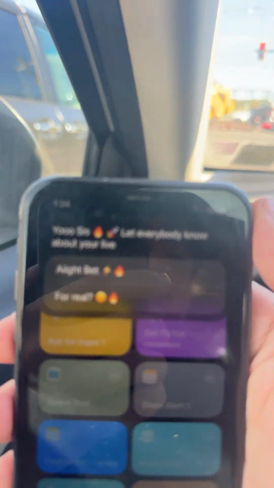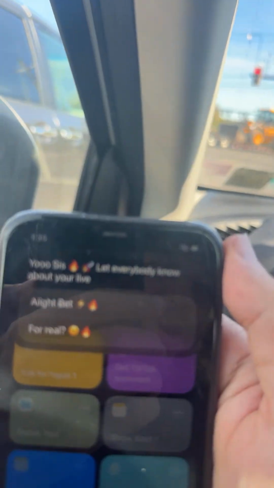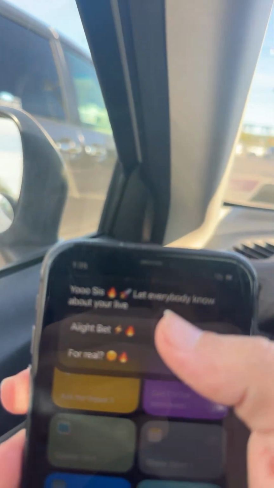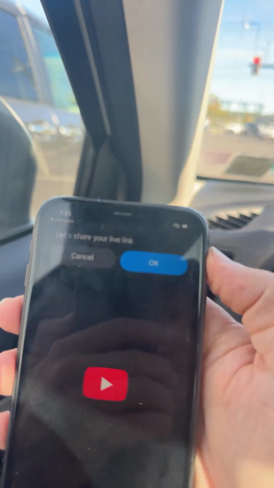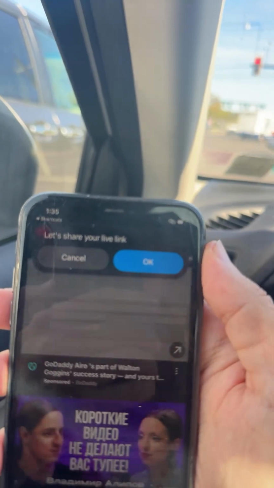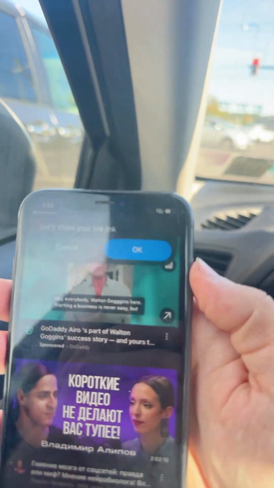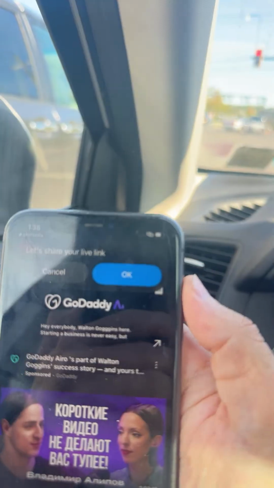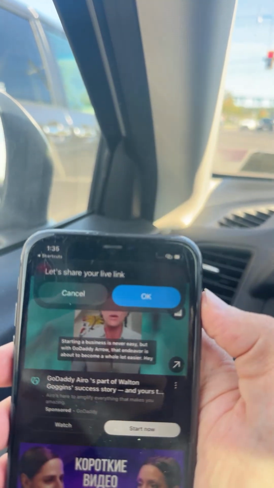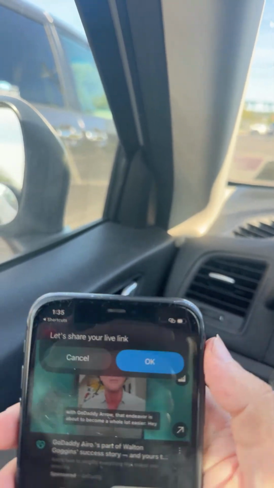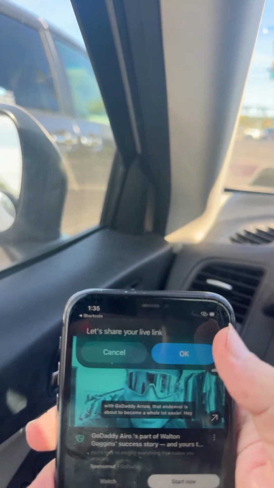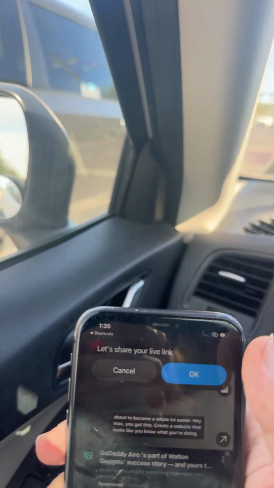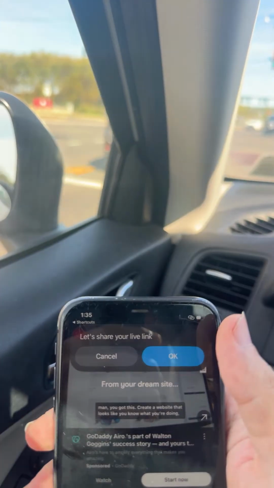And it says over here, yo sis, let everybody know about your live and I bet. And then of course it opens up iPhone, YouTube, and it literally just guides you in the process, right? So I'm super lazy. I'm ready to eat food. I got some food with me, right? But I'm super lazy. I don't really want to be clicking manually on things and letting people know that, by the way, I have a workshop.